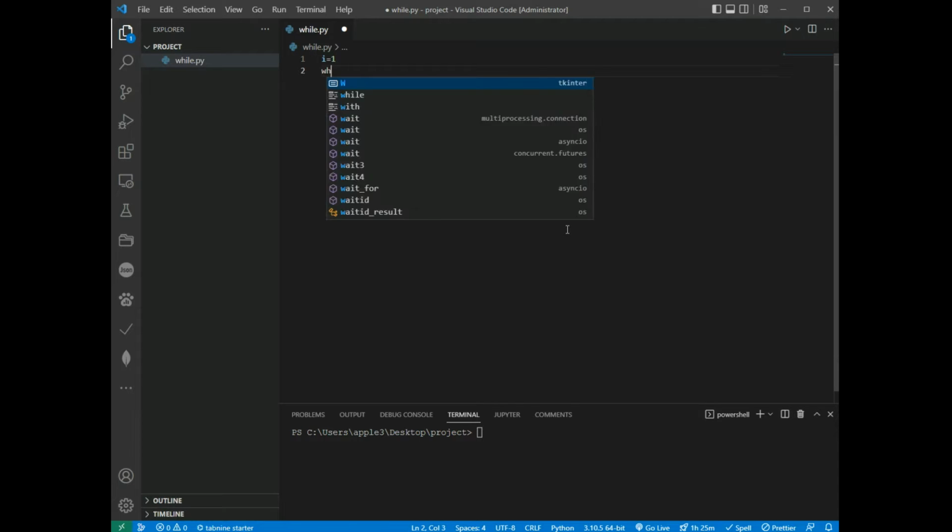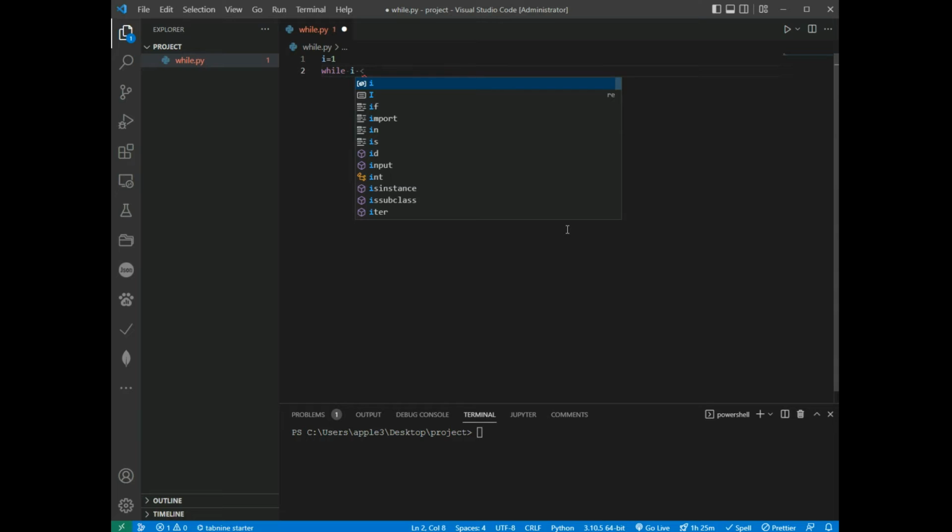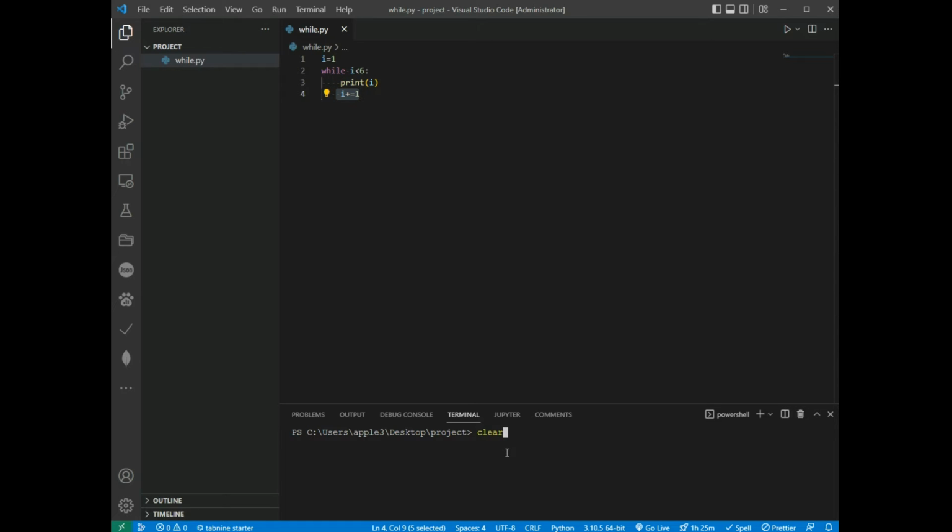So i equal to 1 and use the while loop. i is less than 6, and print i and increment the i. Save, and remember to increment i, or else the loop will continue forever. So run: 1 2 3 4 and 5.